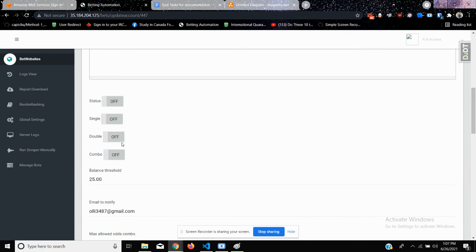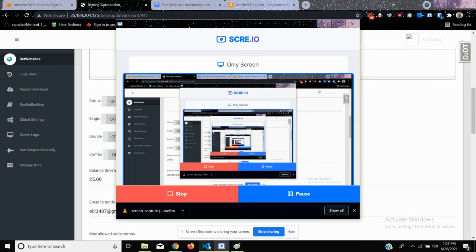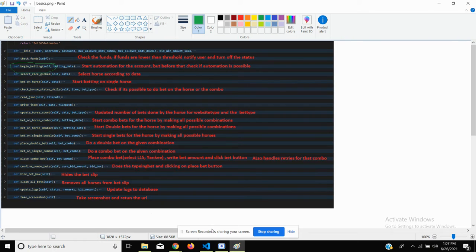So if the status for single bet is turned on over here, at this point we have already checked if the single bet is possible. If the status for single is turned on, it will start doing single bets. And if the status for double or combo, either of them, is turned on, it will start doing them.